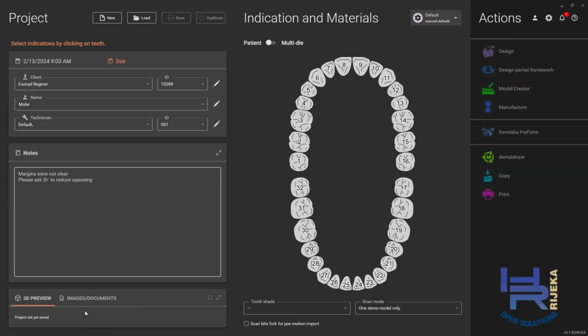On the bottom here, right now there's nothing because we haven't saved our project. But once we finish filling everything out and we have inputted all the information and we press save, then a project will be created. All that means is there's going to be a folder created for this case, for this patient, in which we will have all of the STL files, the designs, the models, and whatever it is that we choose to design.